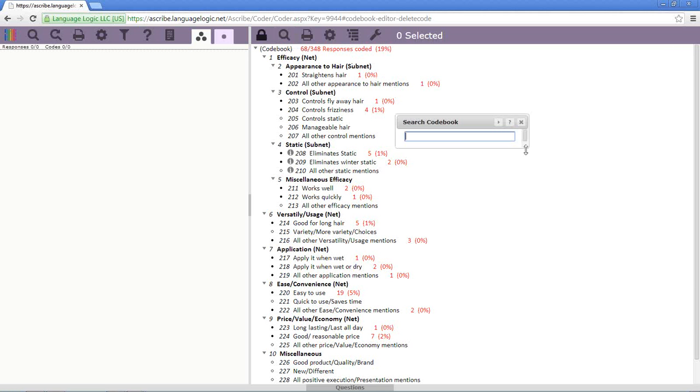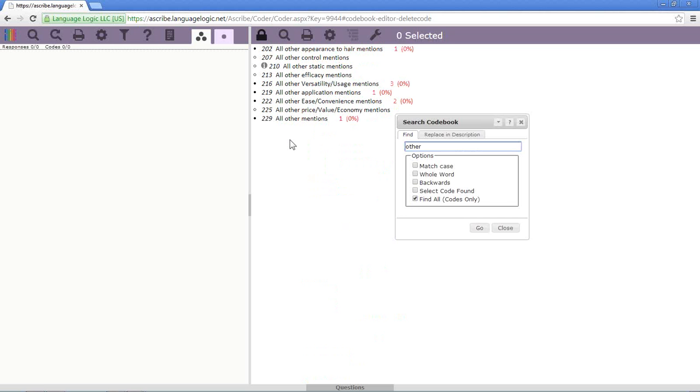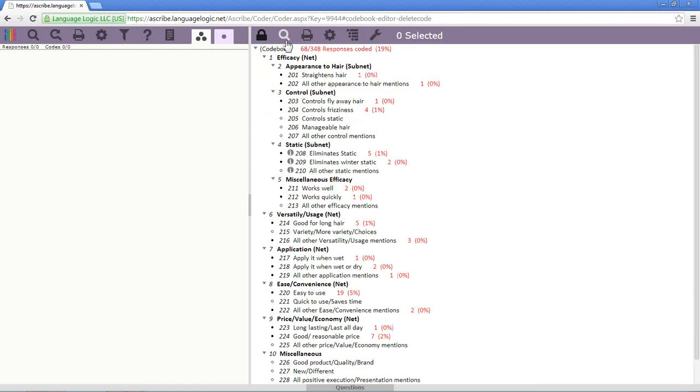All right? The first tool I'm going to talk about is the search tool. What the search tool does, and I have it minimized right now, is it allows us to search our codes or our codebook. So for instance, if I want to find all of my codes that have the word other in it, I can toggle on Find All Codes, or Find All, and it'll bring up the codes only, and it's going to bring up all of my codes that have other in it. Okay? I can apply codes from here, do whatever I need with these codes that I've brought up. All right? To cancel that search, I just close my search codebook.